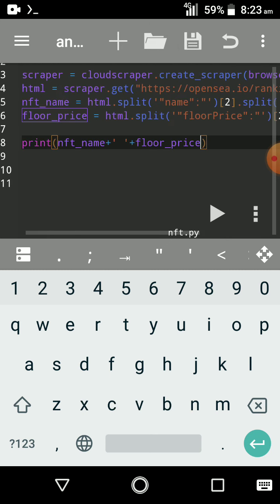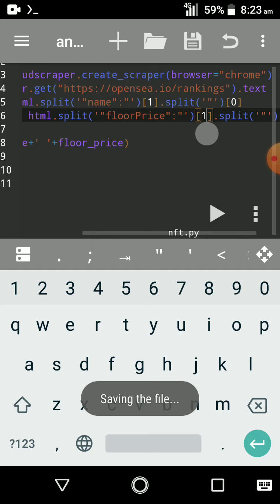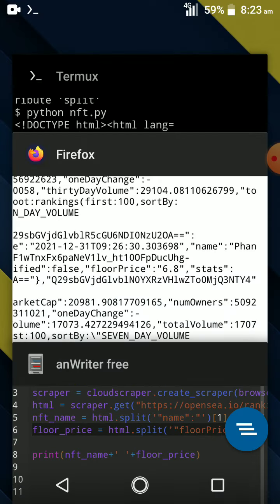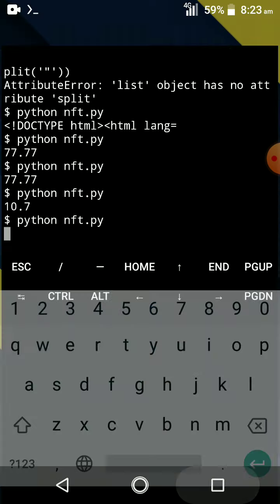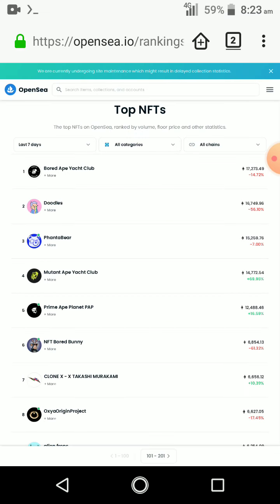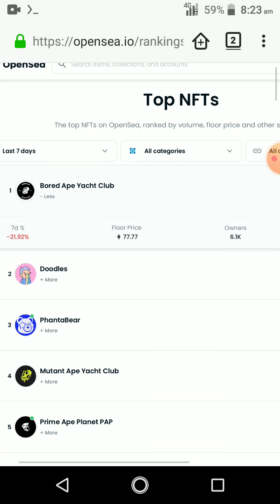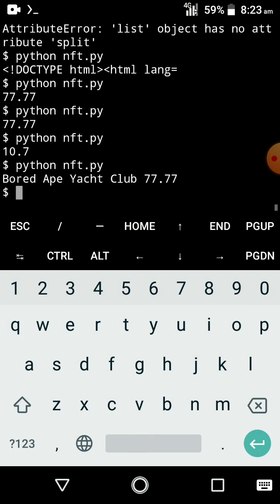So you can pretty much see we are taking the second index. Let's move on and start at the first index. The first index is supposed to be 0. Since we don't need to read the HTML, we are going to read at 1, which happens to be the second index. Okay, now let's run it and see. If everything goes right, we should have the first one right there, the Bored Ape Yacht Club. That should be the name, and the floor price right here should be 77.77. Okay, so you can see the Bored Ape Yacht Club, and the floor price there is 77.77.